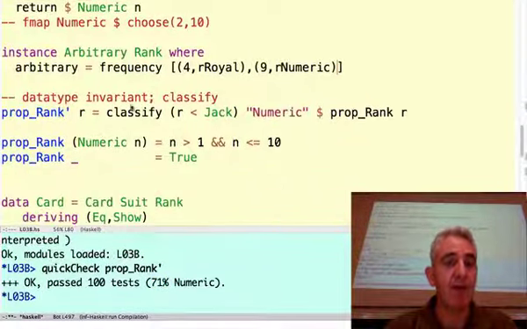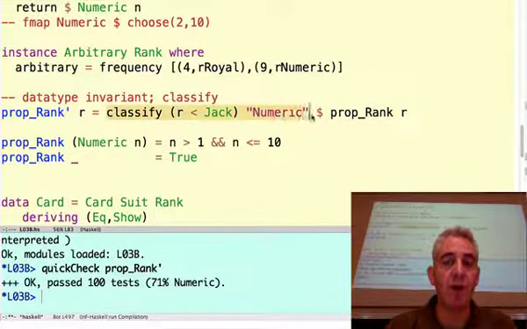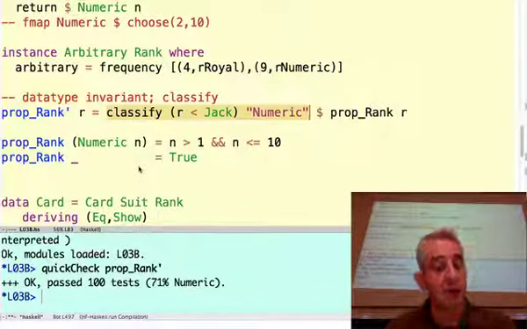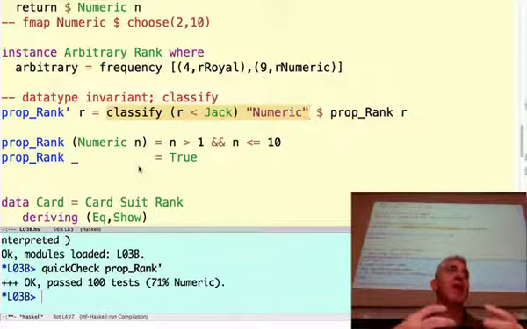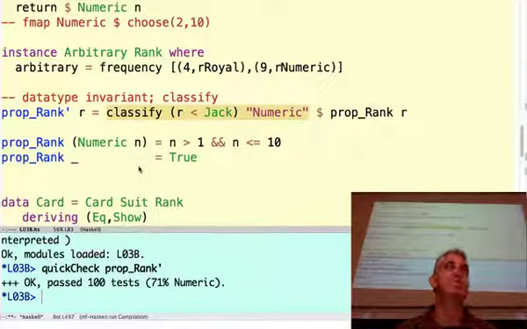Okay. So that's one of the handy things. We did look at it once before, and we'll look at it again, but it's one of the handy things that we can add to our properties. They don't change the properties, they just change the feedback we get from using the properties.